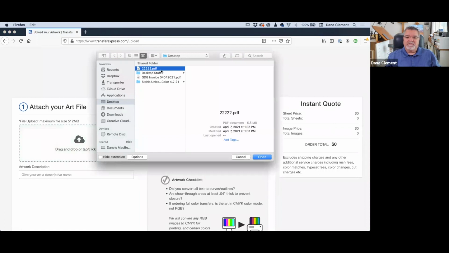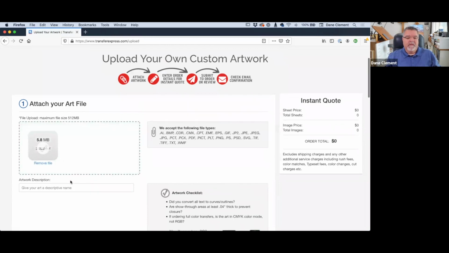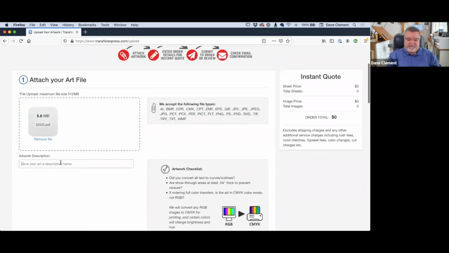So I'm going to click there and here's a bunch of twos, right? There's my file, so that's the one I want. I'm going to hit open and it's uploading it. Now it says, give your art a descriptive name. I'm just going to do maybe gang sheet and then 4.7.21, whatever. You make it whatever you need it to be. To me, that's kind of descriptive. At least I know when it was created or uploaded.